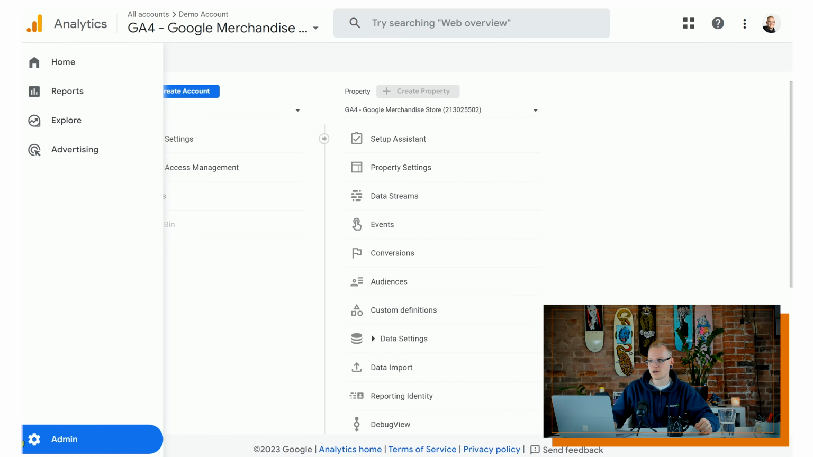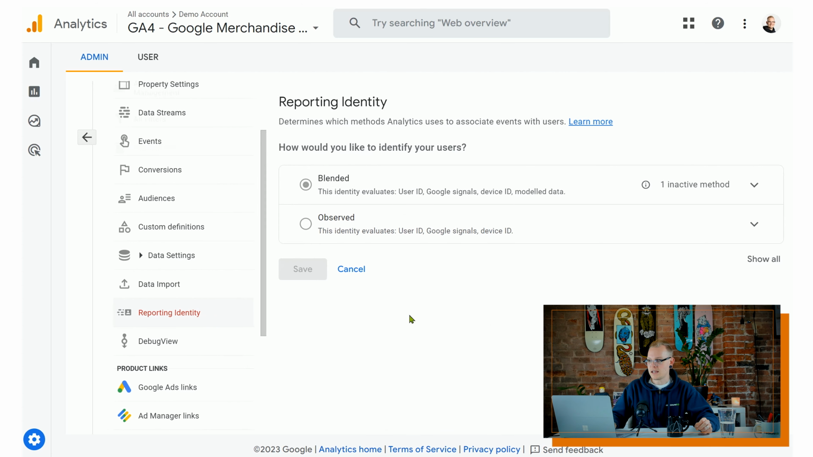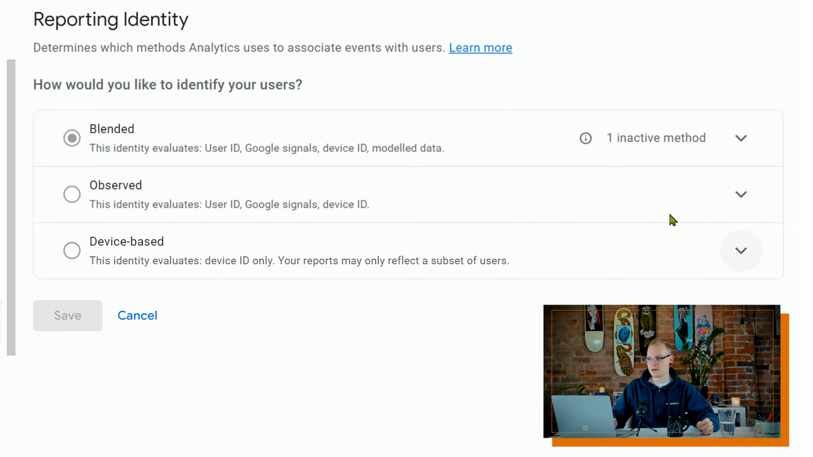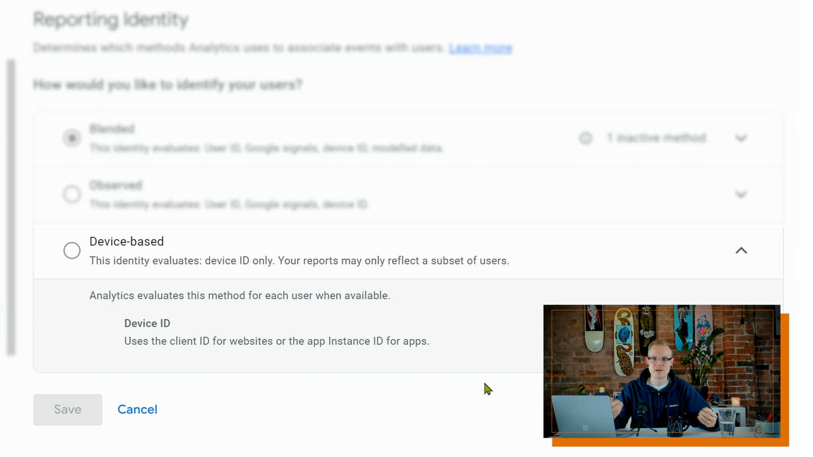So if I go into the settings, the admin workspace, and scroll down and find reporting identity in the list. In there, there are a couple of options, but if I click show all, you'll see all three options. We have blended, observed, and device-based. Starting at the bottom and working our way up, device-based is the more traditional view of things, where a user is a cookie. Cookies don't exist in apps, but it's exactly the same kind of thing. The equivalent of a cookie is called an app instance ID, but it works fundamentally the same.